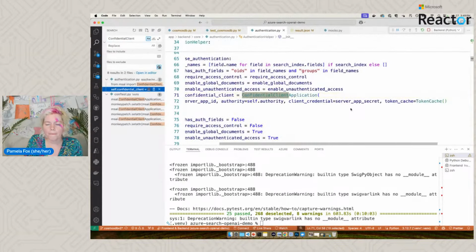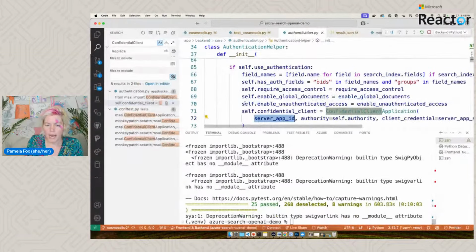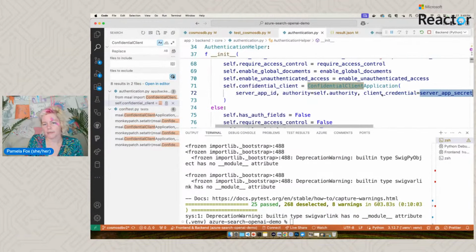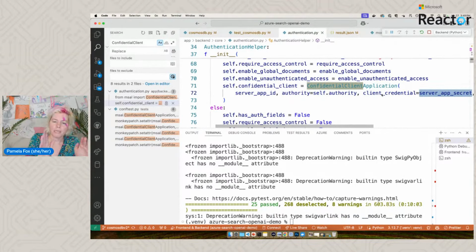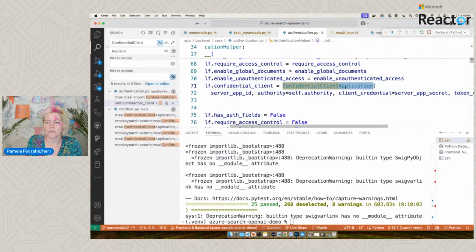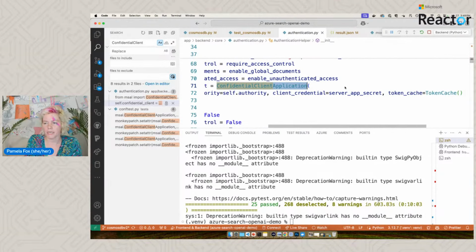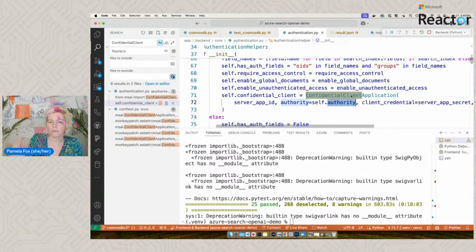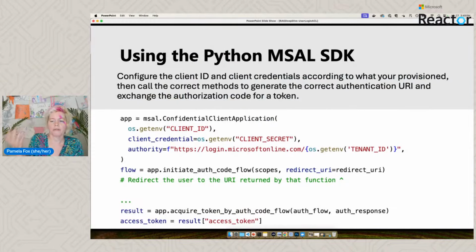Here we go. Yeah, so we're passing in the server app ID. And we're passing in the server app secret. All right, so remember, once again, we have two Entra applications, the client one and the server one. So we're going to create that confidential client application with the server app ID and the server app secret. We also pass in a token cache and the authority, which is where we log into. That would have our tenant in it. So here you can see the authority would have whatever tenant they're logging into. Then we can set up the flow.